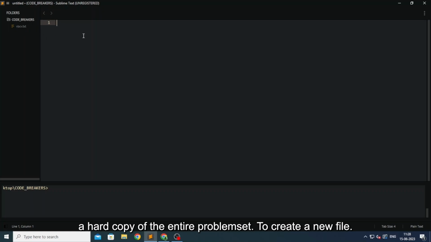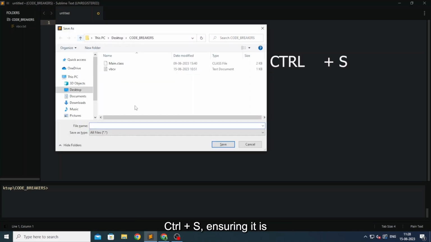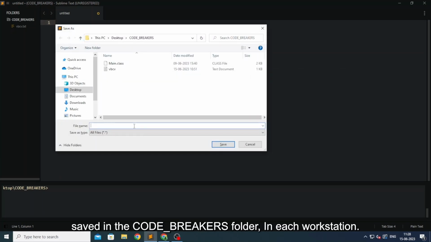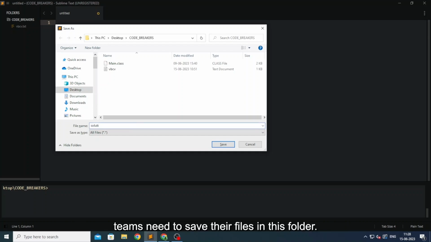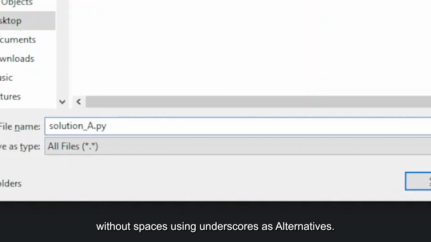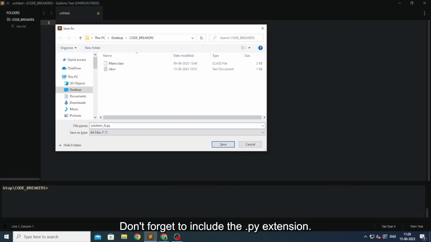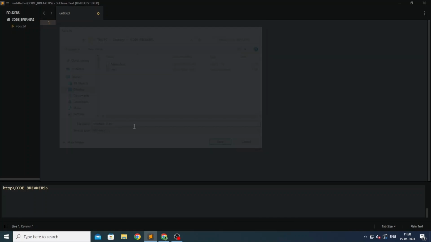To create a new file, use Ctrl+N. Save the file using Ctrl+S, ensuring it is saved in the Codebreakers folder. In each workstation, a folder named Codebreakers will be created on the desktop. Teams need to save their files in this folder. When saving Python files, you can choose any name without spaces, using underscores as alternatives. Don't forget to include the .py extension.